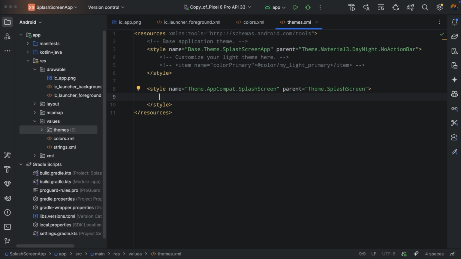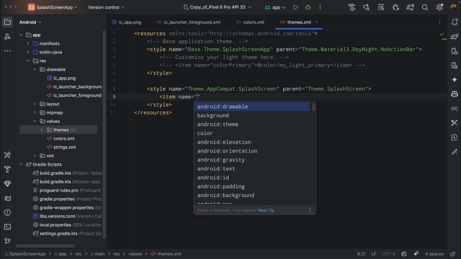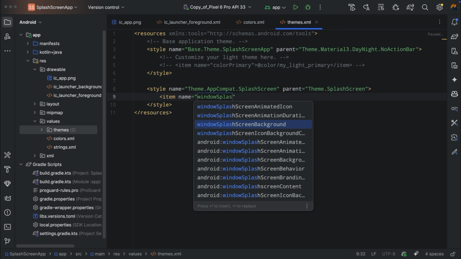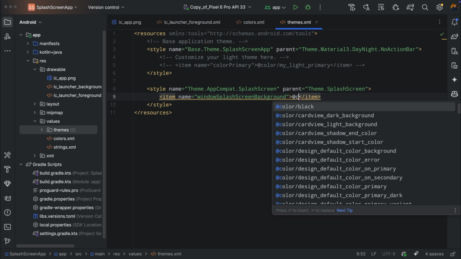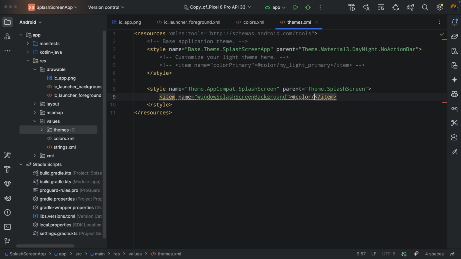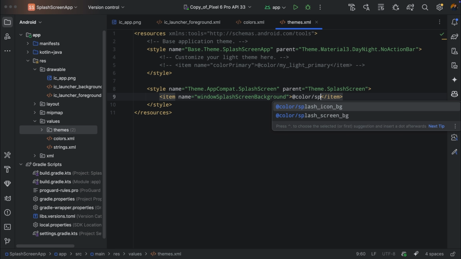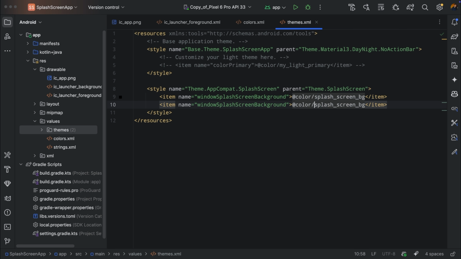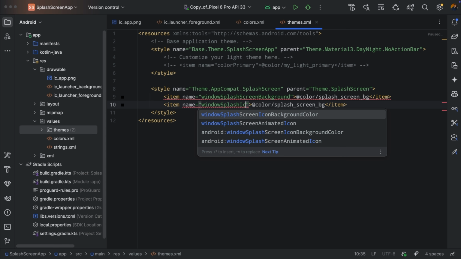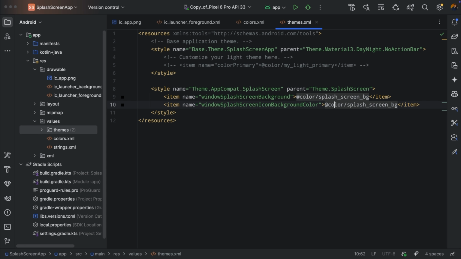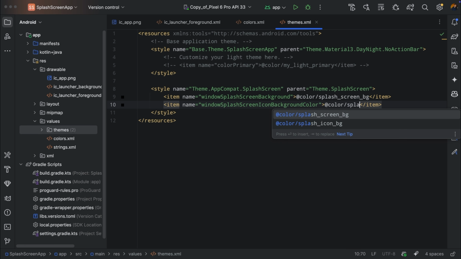Okay. Now here come inside this style part and here first add the item, and then here mention windowSplashScreenBackground. Now here whatever color we define, that color will appear as the background of the splash screen. Okay. So here simply refer to this splash_screen_background. Then here mention windowSplashScreenIconBackgroundColor. Okay. Then here again refer to the splash_icon_background.